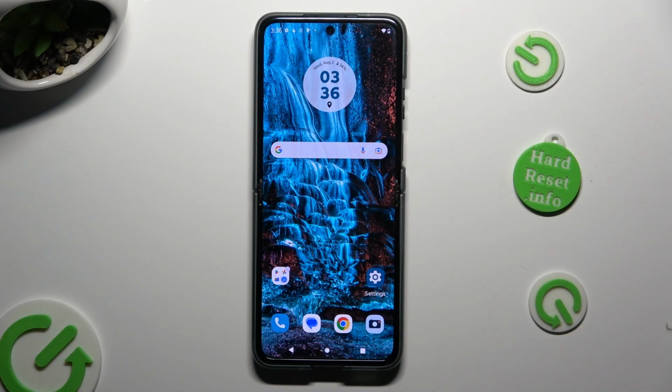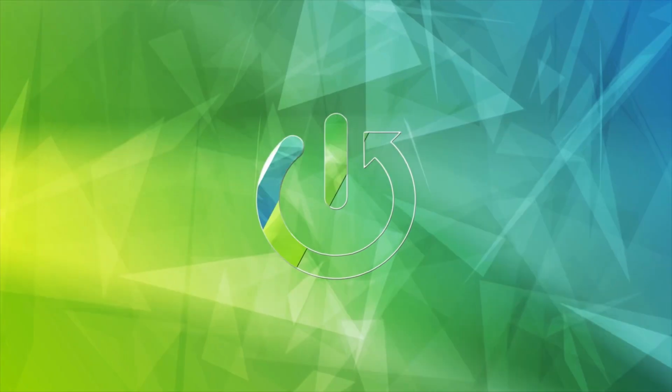In front of me is Motorola Razr 30, and today I would like to show you how you can resize icons.